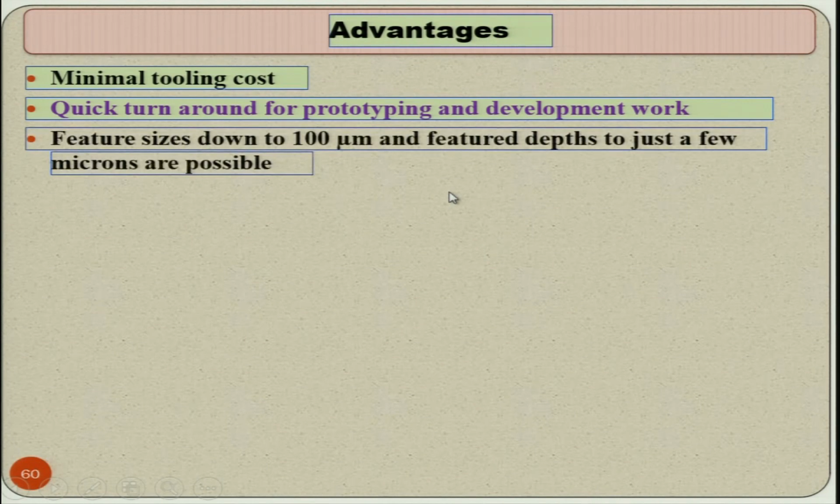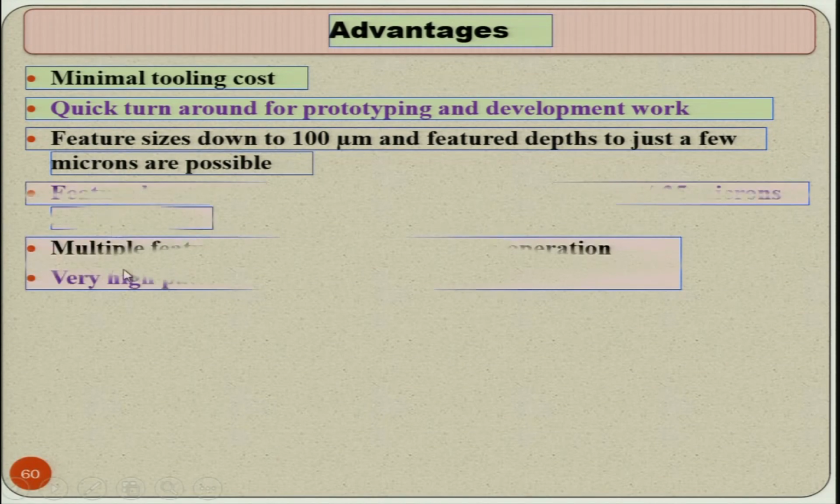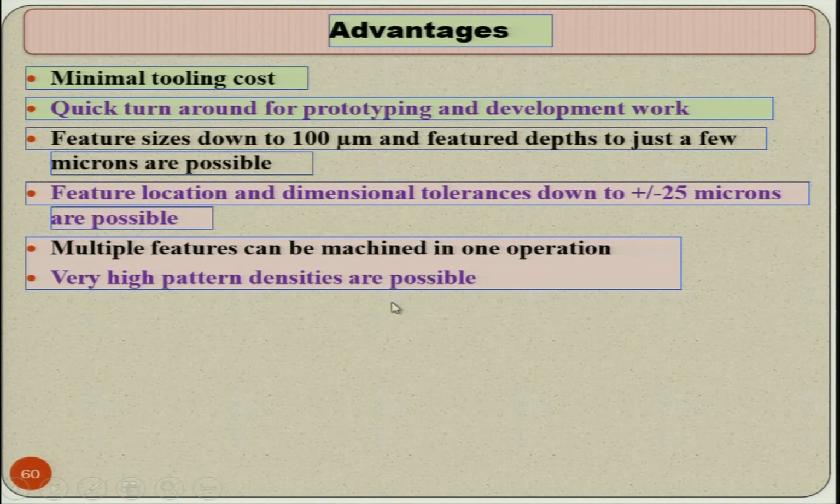That means you can quickly make the device prototypes, so that before you go really for mass production, if you want to test those devices, then you can use this particular process to make the prototype, test it, and once it is working, then only you can go for production, and in production you can definitely use different kinds of processes which give minimum cost and the desirable production rate. Feature size down to 100 micrometer and feature depth to just a few micron are possible with this particular process that we have seen.